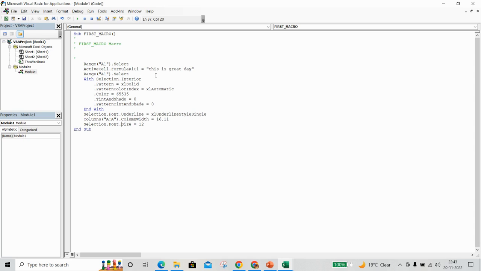In upcoming lectures, we will see how to create custom macros, what the different functions in the editor are, and what the different loops and functions are. We will see everything.